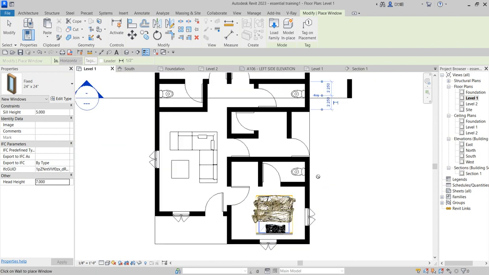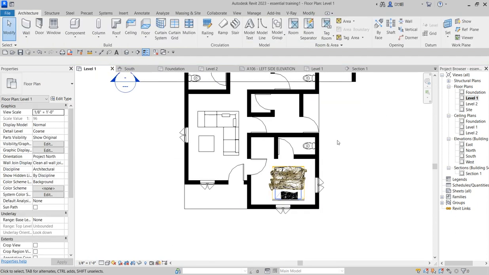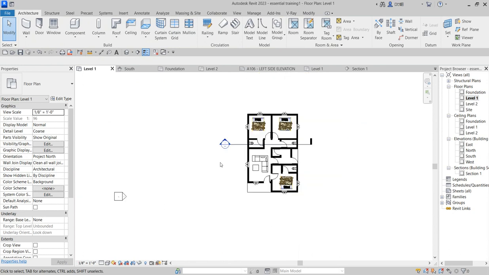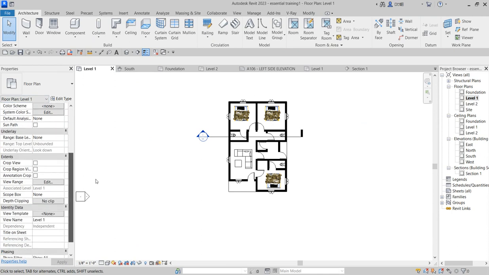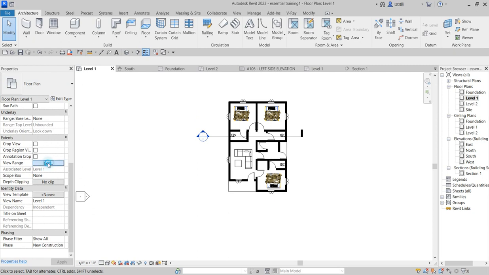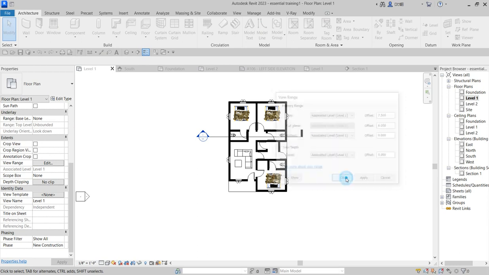You now want to apply it here. As you are clicking on it, you are not seeing those windows. It's not that they are gone, they are still there, but the cut plane from the view range is what is affecting it. So how do you do that? Come to your floor plan like this, scroll down, say edit view range. You change it from here, because 4 is too low. So you change it to something like, let's say 6, and you say okay.